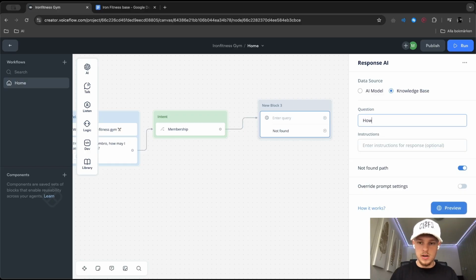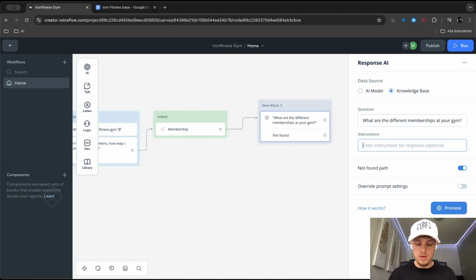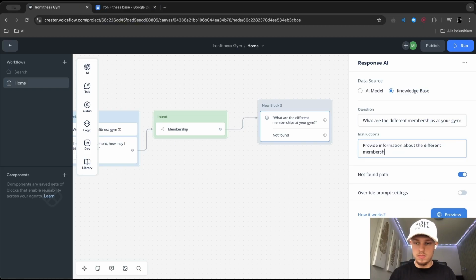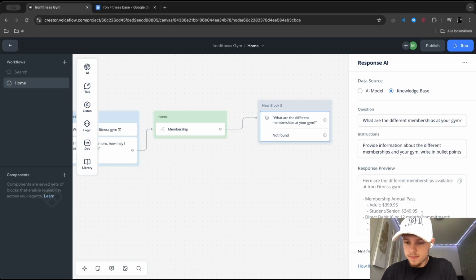So: how much are your different memberships at your gym? And then I'm going to provide instructions for the AI. Provide information about the different memberships at your gym. Write in bullet points, because usually it just adds a chunk of text, and I don't really like that, to be honest. So let's see. Yeah, that's perfect.